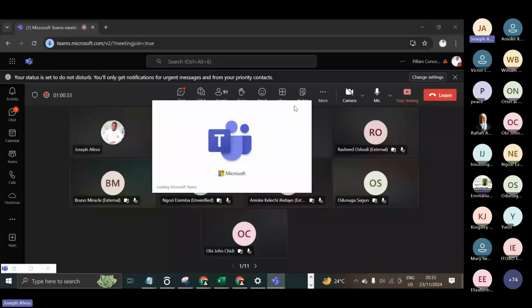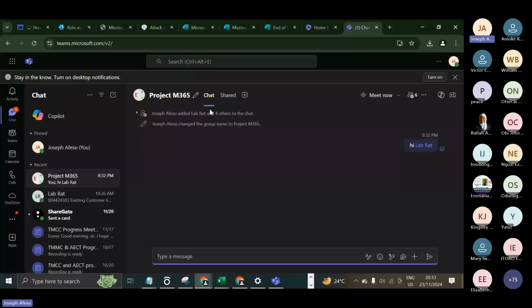So this is project M365. Now I can add people, right? I can add people by clicking on the add sign. I can at mention people. I can at mention everyone. If I do this, what is going to happen is that if you are not signed in to Teams, it will send you an email to say that you have been mentioned in Teams here. So if I say hello now, this will notify every member of the team.